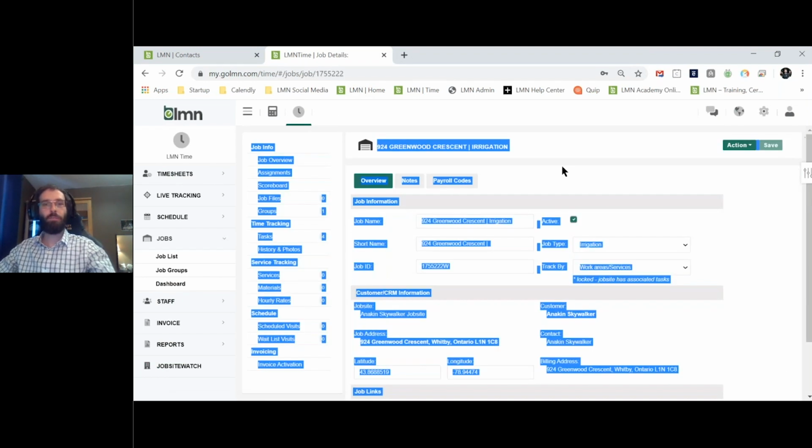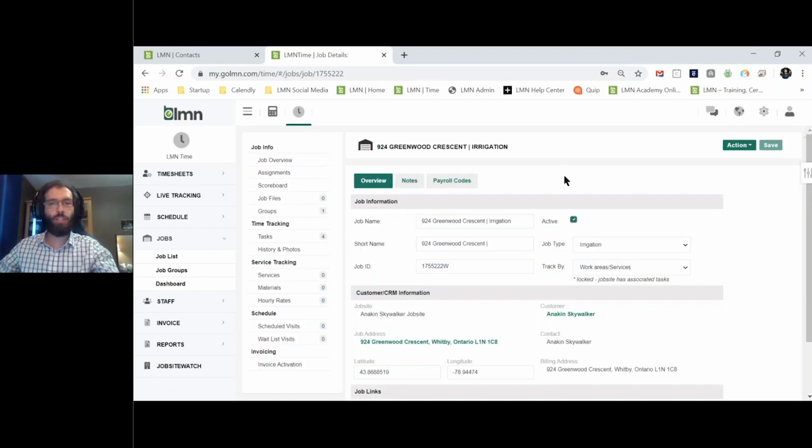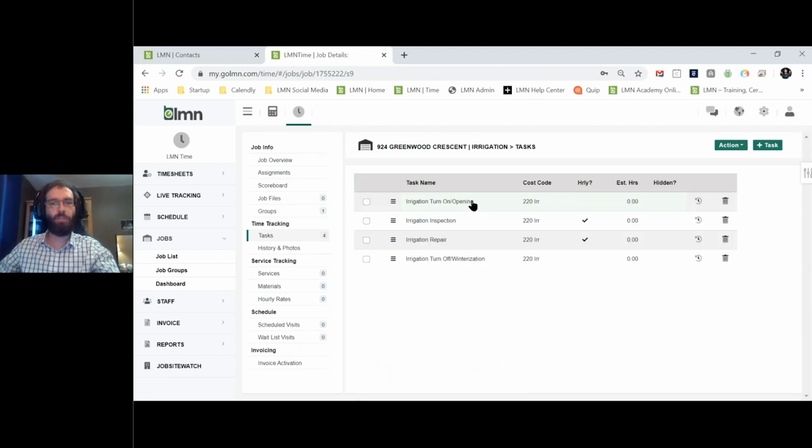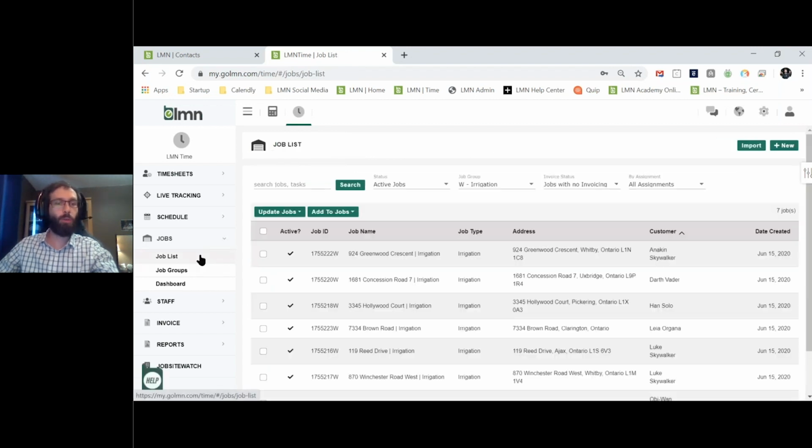If I go in to one of those irrigation jobs, for example, we'll go have a look at the 4 tasks that we've set up to be tracked by hour, exactly like we had said in the settings. It would just be a matter of setting up your services and your materials at this point, okay? And how easy is that? No problem, let's show you.